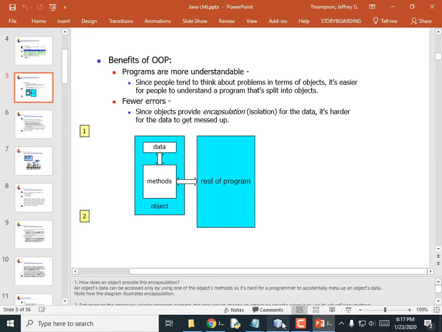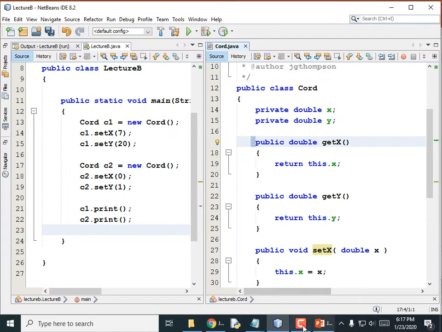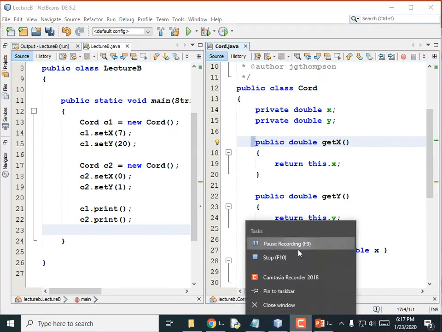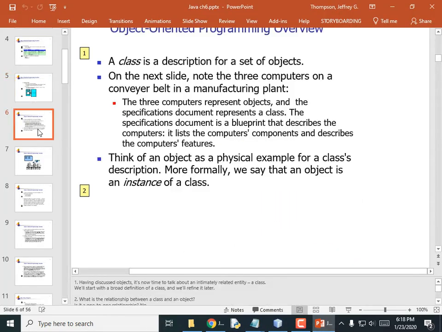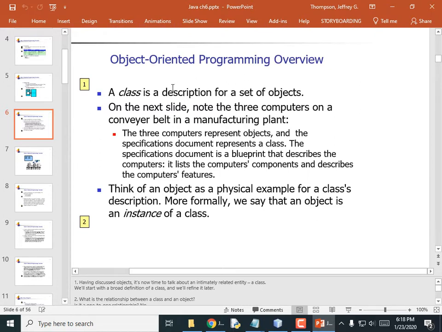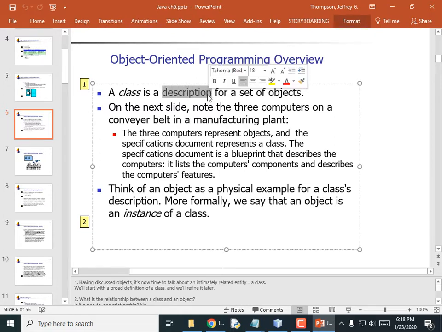Oh, I didn't pause and check to make sure everybody was doing okay. Let me do that. So the class is, oh, we got to use another word, description. I'm going to leave it with blueprint.